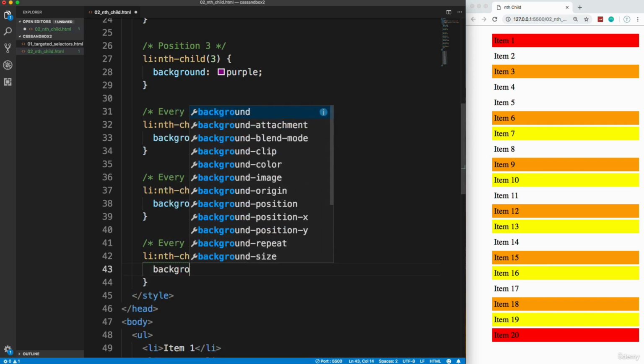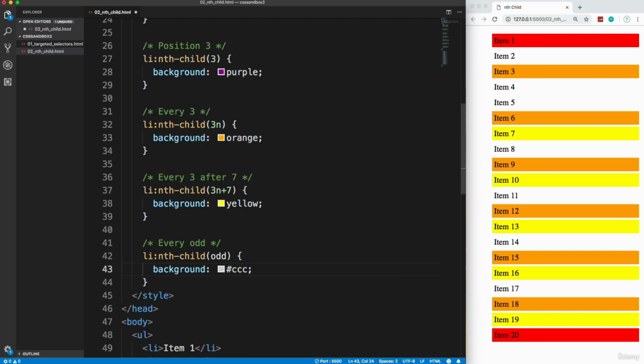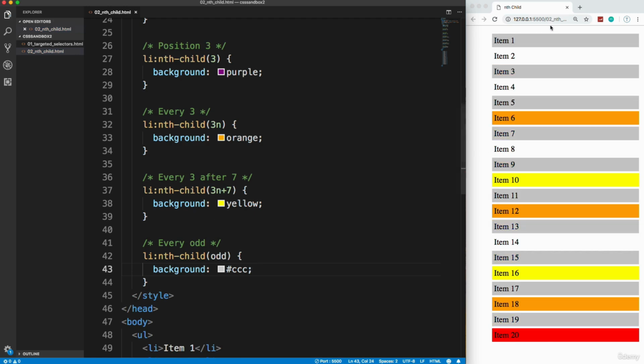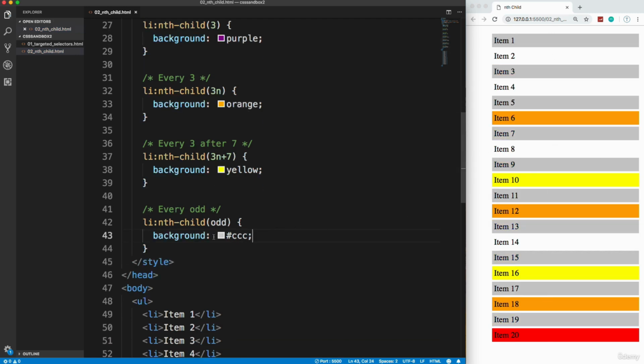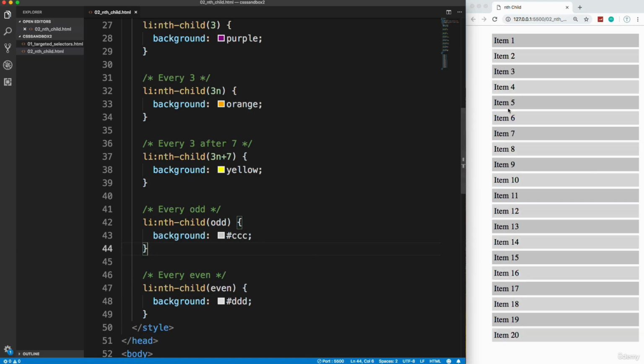And let's do background. We'll do a light gray, and save, and now every odd item here is going to be light gray. Now it's probably pretty obvious that we can do even as well, so let's do that. Let's do even, and we'll change this to a shade darker, or shade lighter actually, and save, and now every even is this DDD light gray.